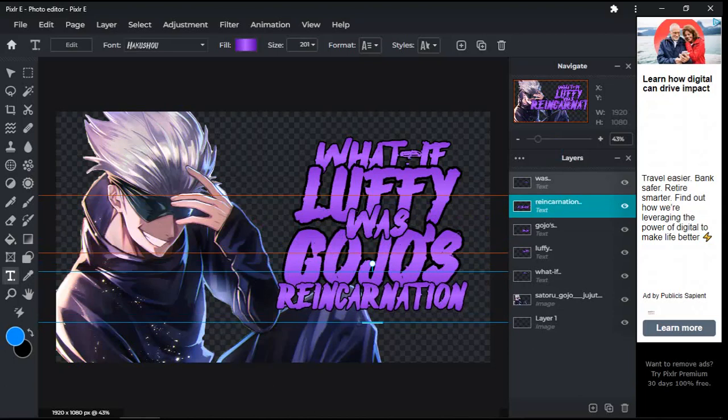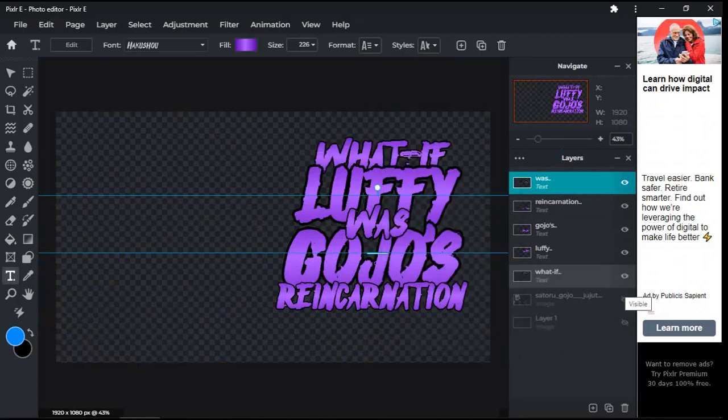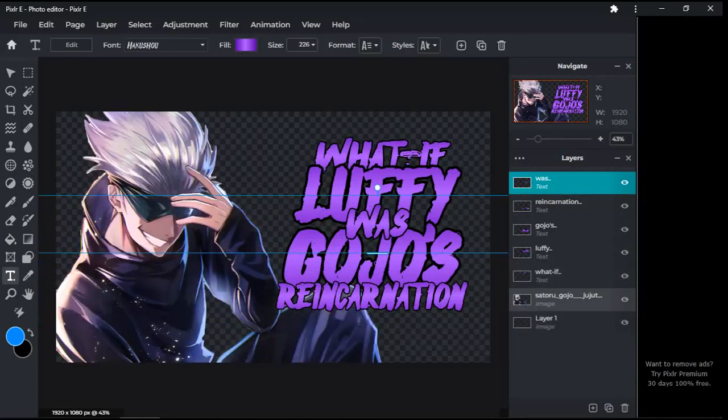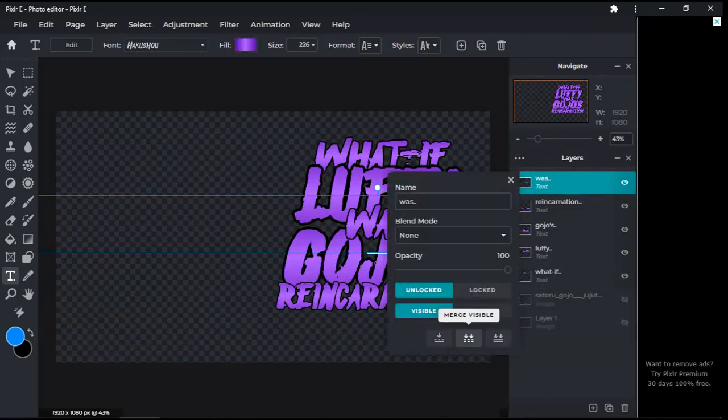And since you're doing your text like this, I do recommend that you merge visible. Before you do anything else, make the PNG invisible, hit the eye on the PNG, and if you have your background already out, put your background on invisible and put layer one on invisible. Then go and merge visible so that all of the text merges together, and don't worry too much about erasing it.